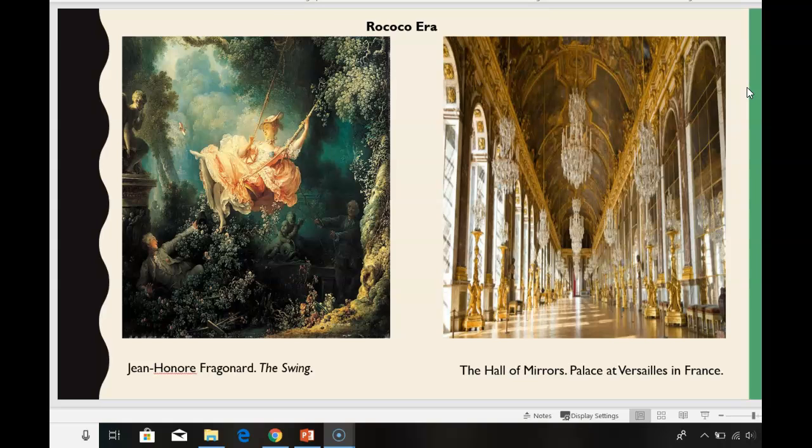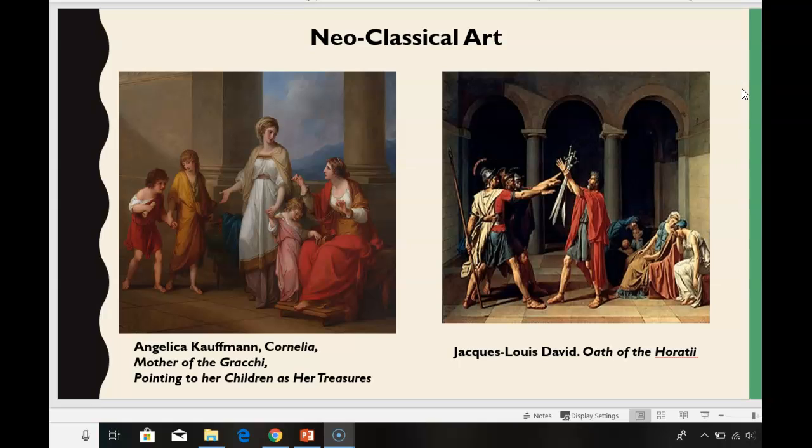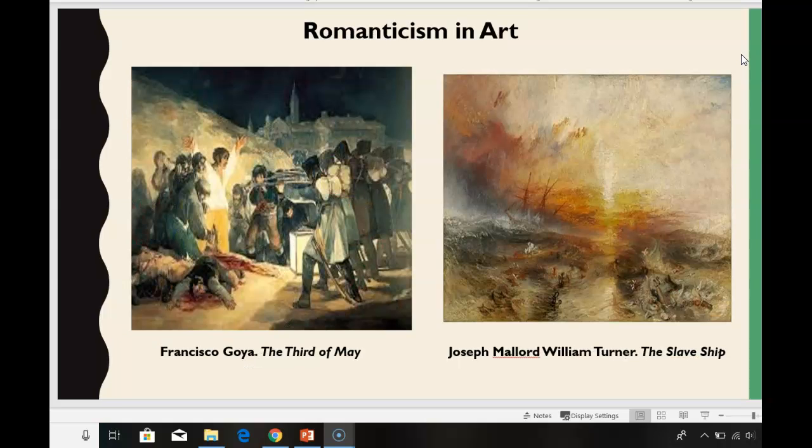And we have Rococo era, The Swing by Fragonard, or The Hall of Mirrors at Versailles in France. This is something on my bucket list I got to do a couple of years ago when I toured France. Beautiful. Neoclassical art, you can see two examples here. Interesting how the neoclassical is showing some of the ancient Greek elements with the columns in the background.